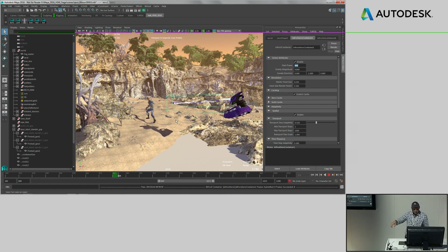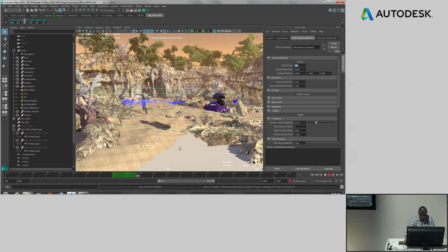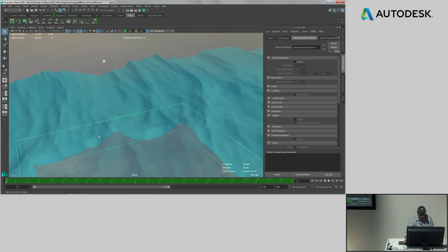There goes the Bifrost object getting cached out. So bam, bam, bam, just like that. We get these really nice Bifrost-generated Aero solver, trippy little smoke trails coming off that guy. So that's an example of Bifrost Aero solver in action. I'll show you the end result of this. And again, it's really great at doing atmospheric effects.